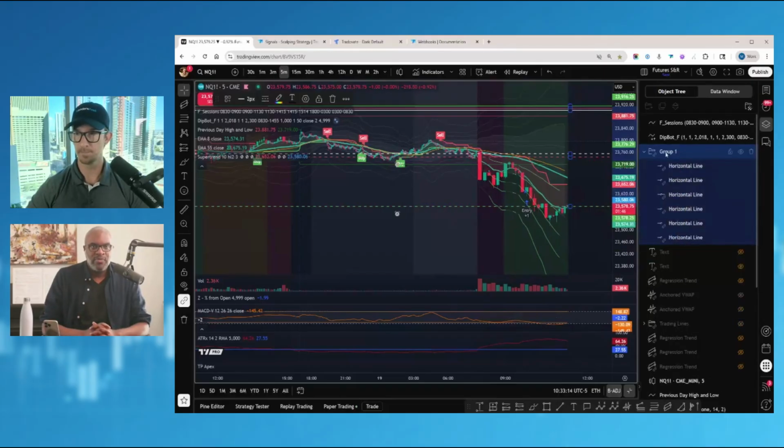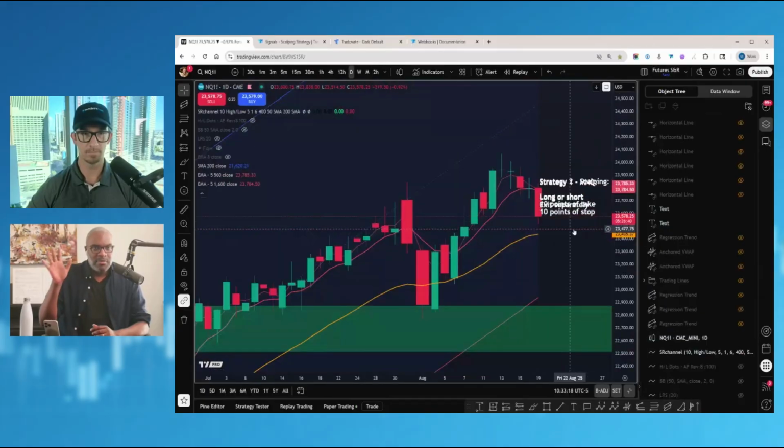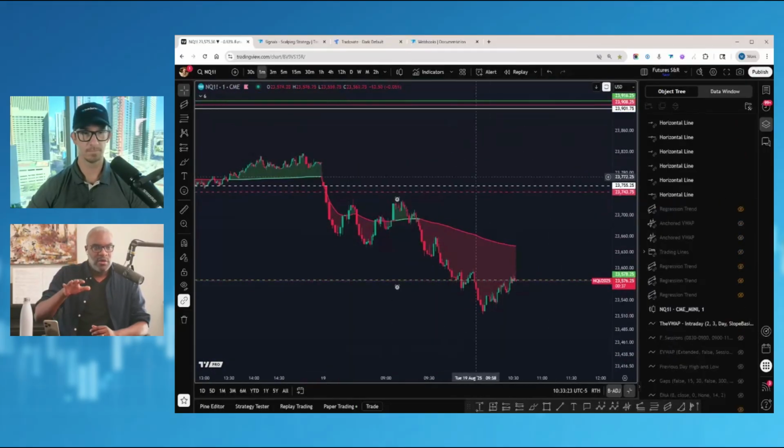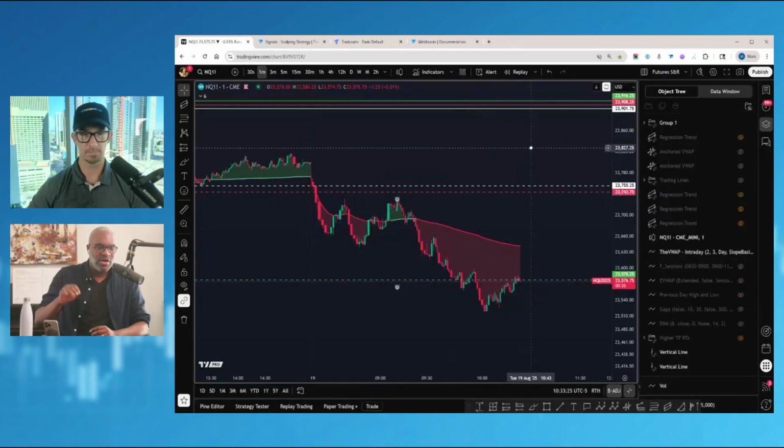Easier to manage. You could technically copy and paste the lines from chart to chart to chart if you want to trade different assets. We do recommend, though, that you do create them manually on that chart. It can be a little bit quirky the way that some of the information gets transferred over.